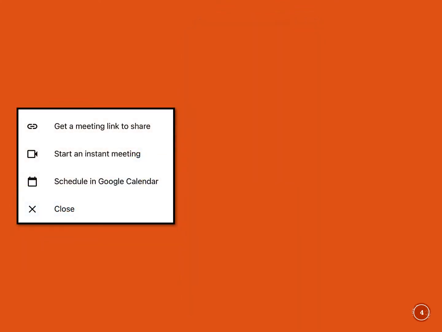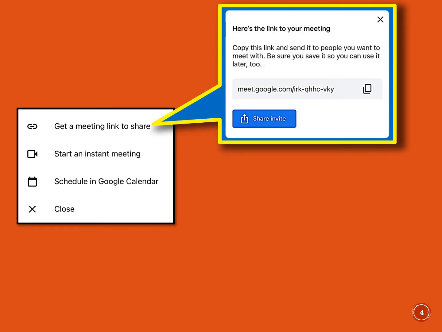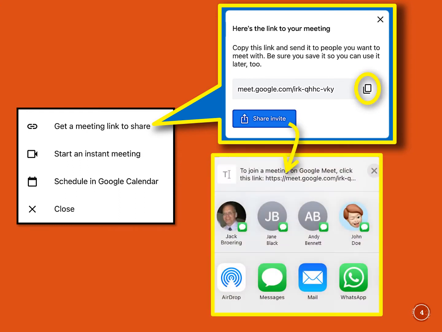You will get a pop-up box with a number of options on it. If you click on the Get a Meeting Link to Share, you'll be able to either copy the meeting link or click on the Share Invite button for more meeting options.